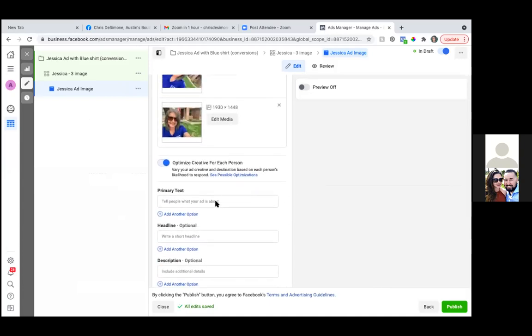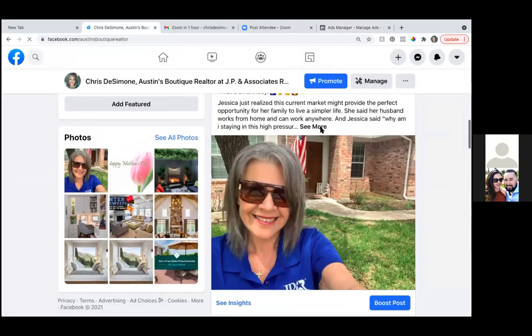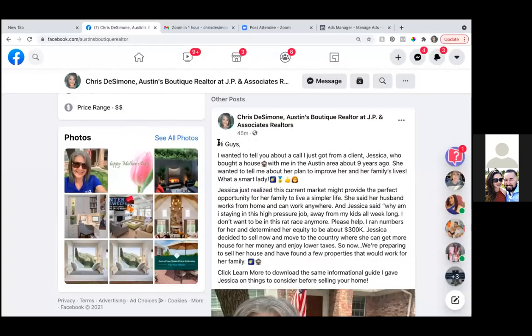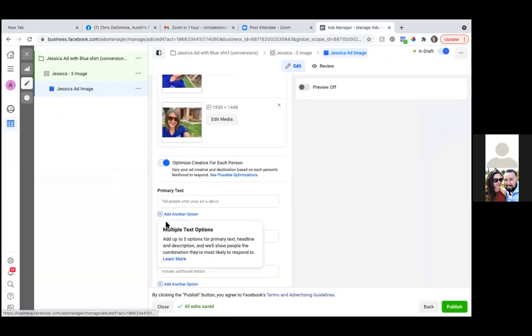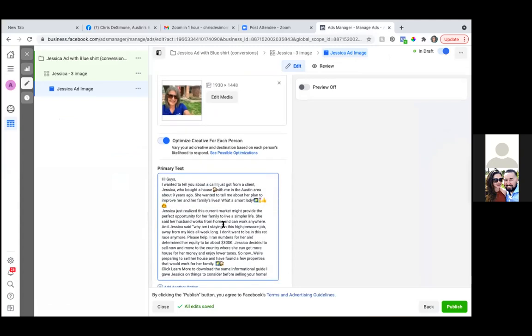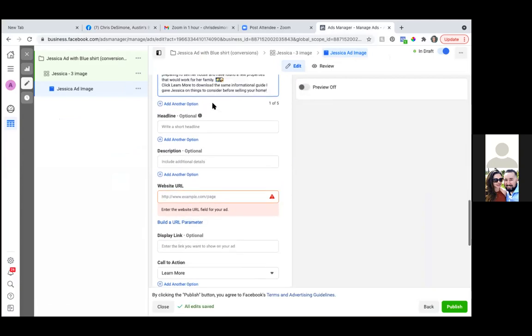So primary text. Should we go back to the old one? Copy the entire text and just bring it over here. Okay. Awesome. Okay, cool. So we'll bring that over. And then go ahead and put that in primary text. What we can do is scroll to the very bottom of that, where it says click learn more. Yeah, the bottom, the last sentence, maybe that can be the headline.